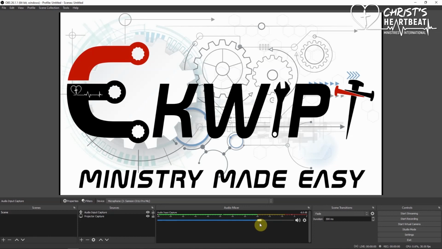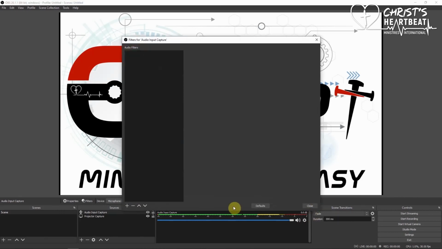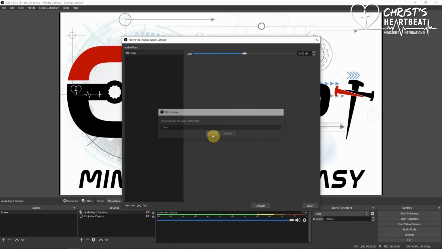Another thing that can sometimes happen is the sound coming off of your sound desk is maybe too soft, in which case you'll probably see the little bar just jumping around a little bit like that, even though this is sitting on full. So a way to fix that is to click on the settings cog, go up to filters, and then you can see this new screen over here. We're going to click plus, and we're going to click on gain, and we're just going to say yes.